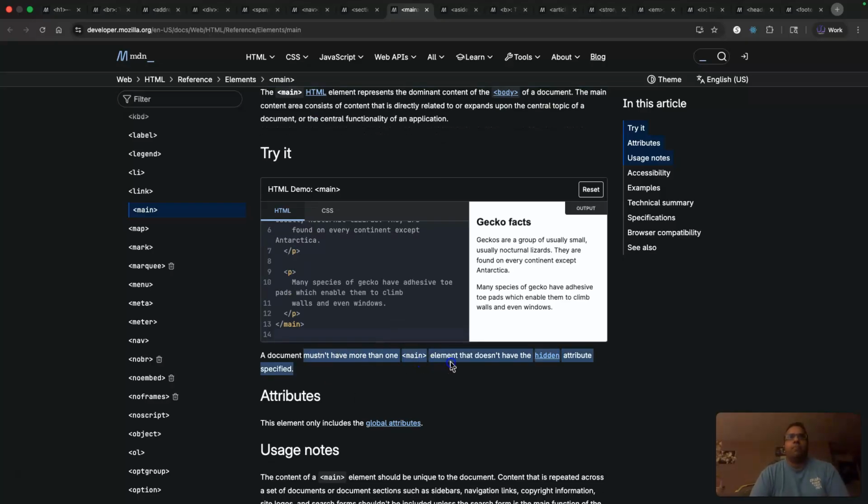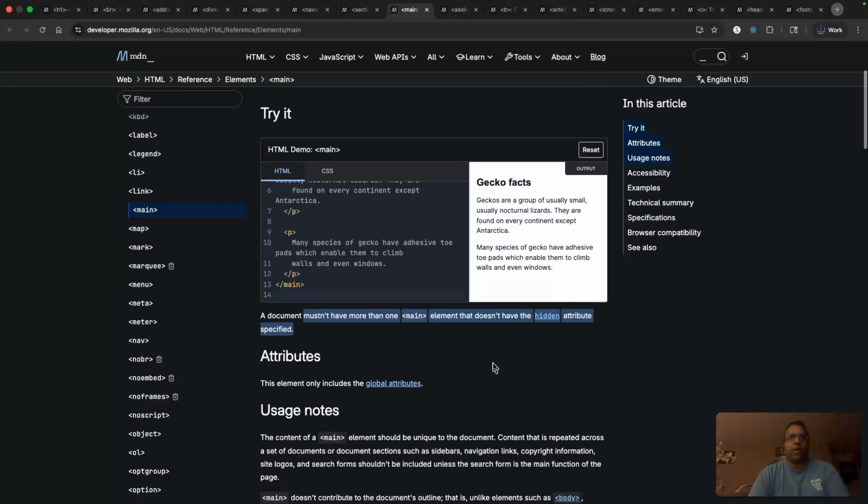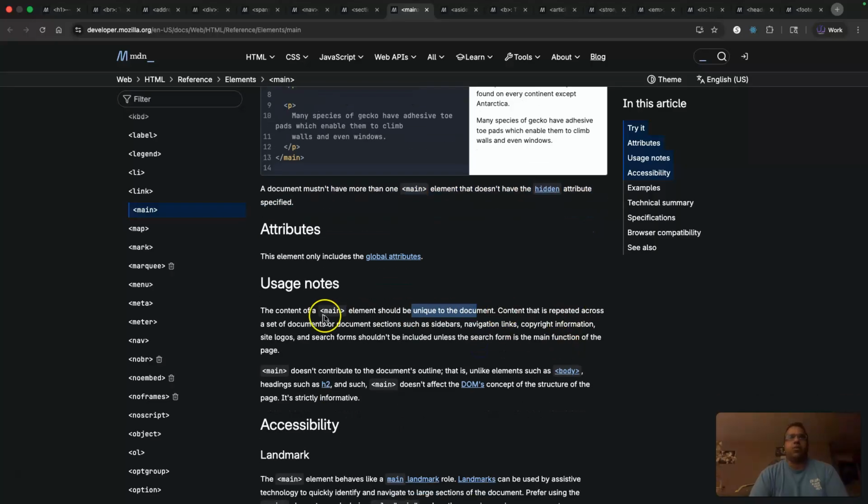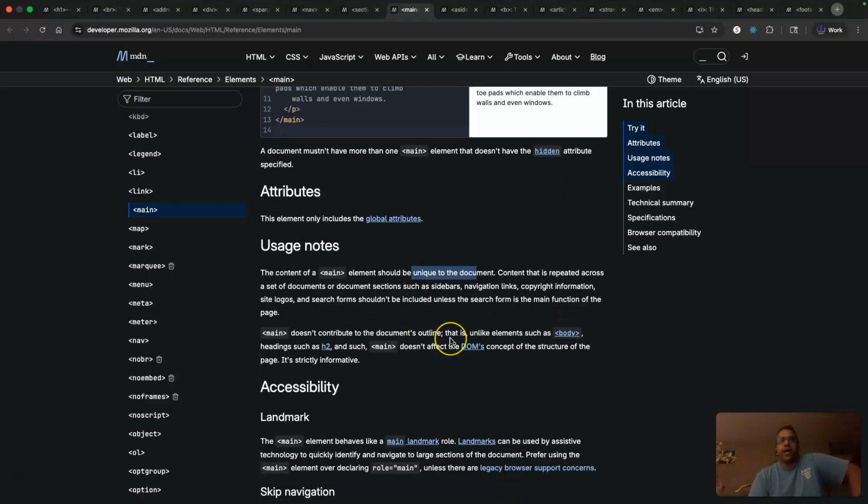You shouldn't have more than one main element unless you're doing some stuff with the hidden attribute. We won't get into that. It should be unique to the document. If it's repeated across documents, sidebars, navigation, etc., it shouldn't be included unless the search form is the main function of the page. So yeah, main is just main. It's the main part of your page.